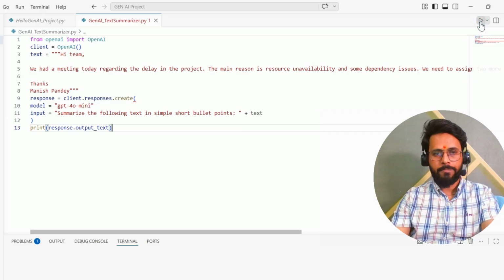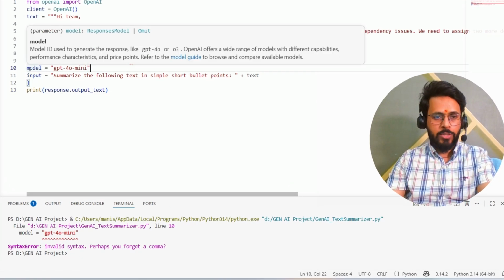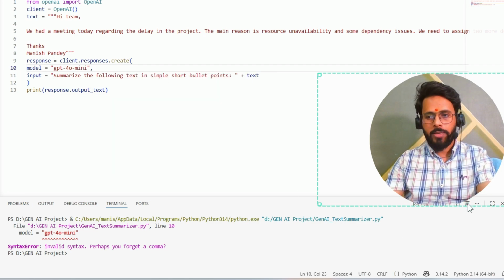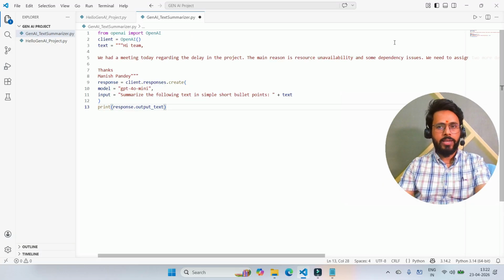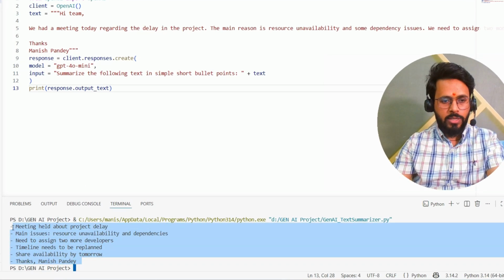Let's click run. Okay, we forgot one comma. Basically to separate these two parameters, we need to pass one comma here. Got it? Let's delete this one and try one more time. And you see we got that output in bullet points.